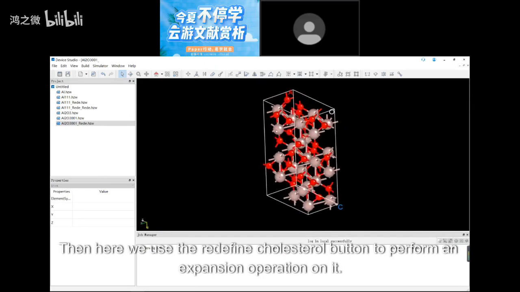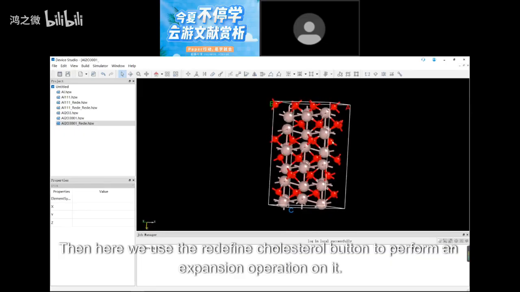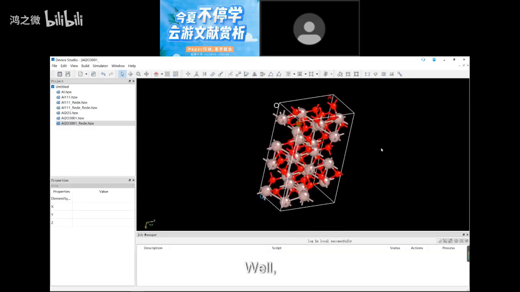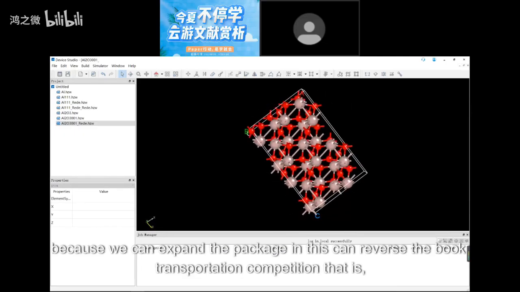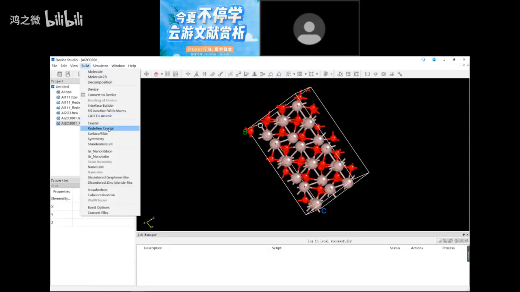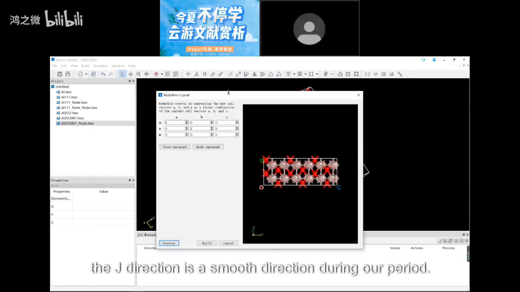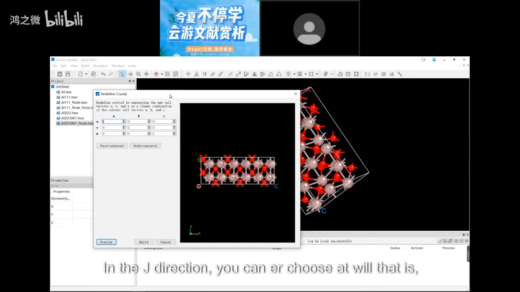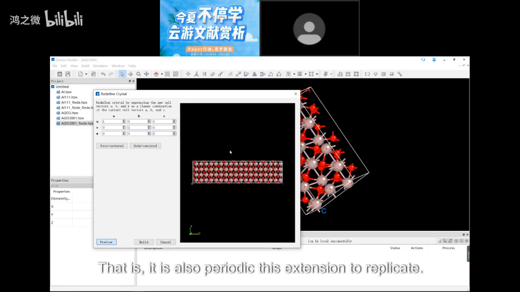Then here we use the redefine cell button to perform an expansion operation on it. Well, because we can expand the package, and this can reverse the transport direction. That is, the J direction is a smooth direction during our period. In the J direction, you can choose at will. You can preview it, and then if you want it to be long, it will be on the right. That is, it is also periodic, this extension to replicate.